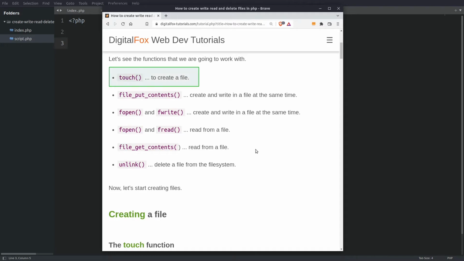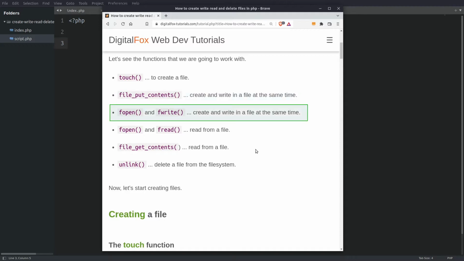Our first function is the touch function. With the touch function we can create a file. Next we have the file_put_contents function to create and write in a file at the same time. We can do the same thing with the fopen and the fwrite functions.